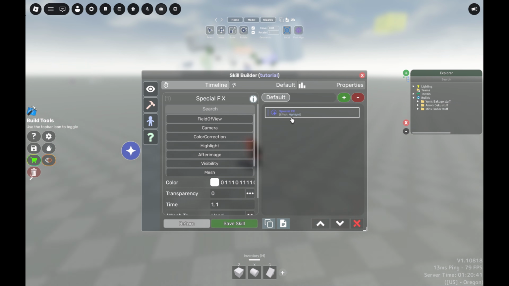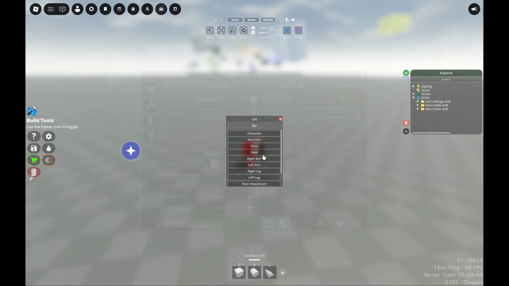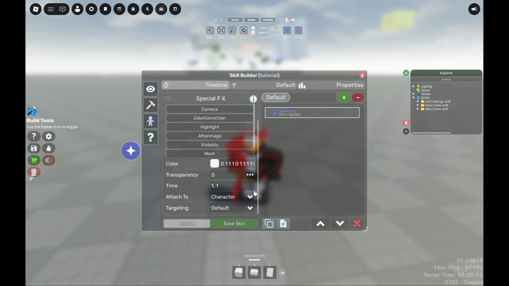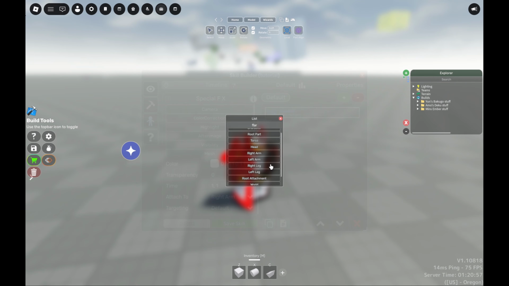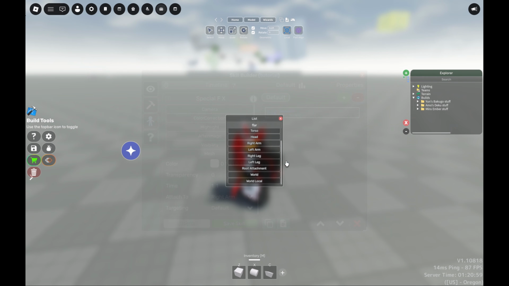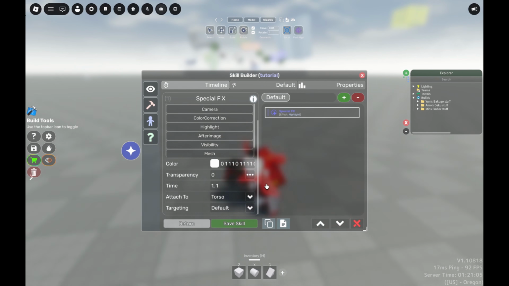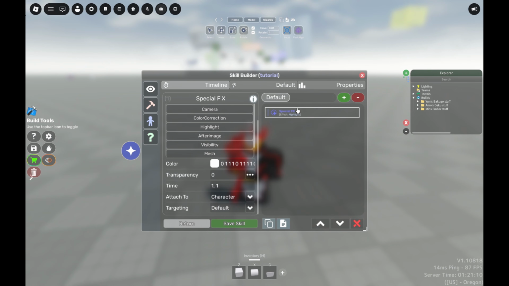Next is highlight, which highlights your character. I mean, we attach the character, you can see it highlights you, and then you can do right arm instead, and it'll highlight your right arm. You can do world local, probably won't do anything, but you can choose the specific things that it highlights. So you can highlight your torso, as you can see it's highlighting. But if you just do character, as you saw before, it'll highlight absolutely everything, all accessories and everything.